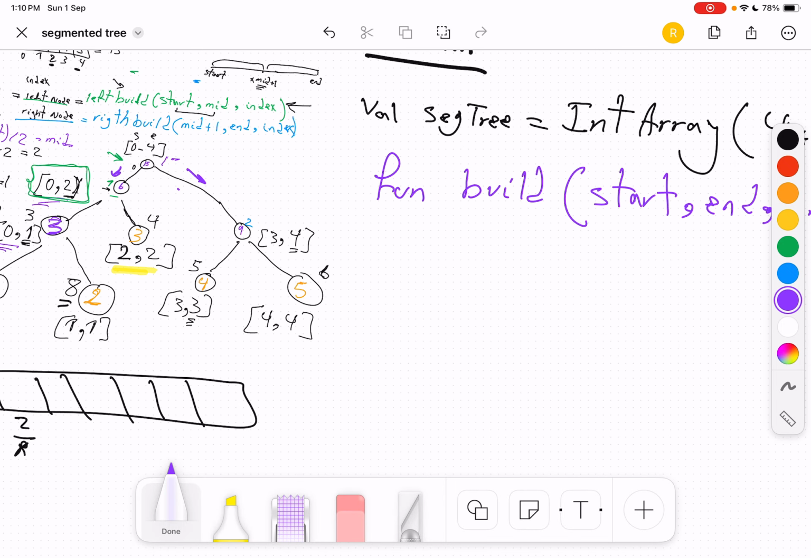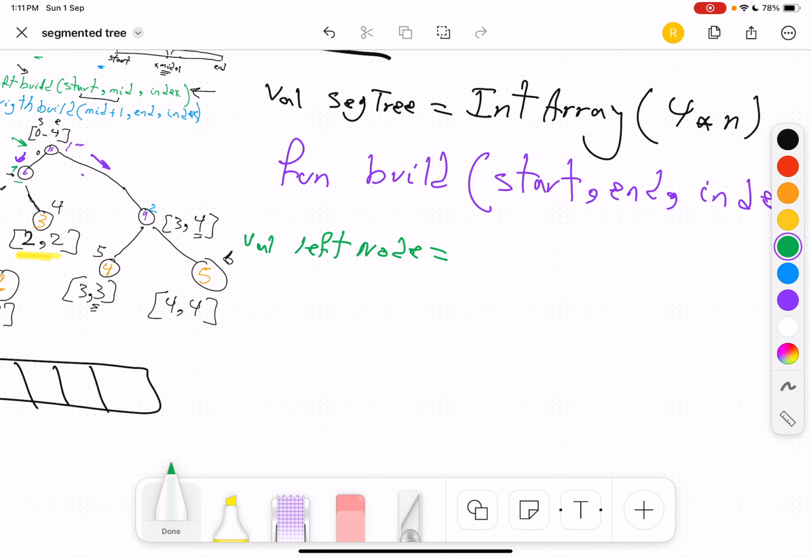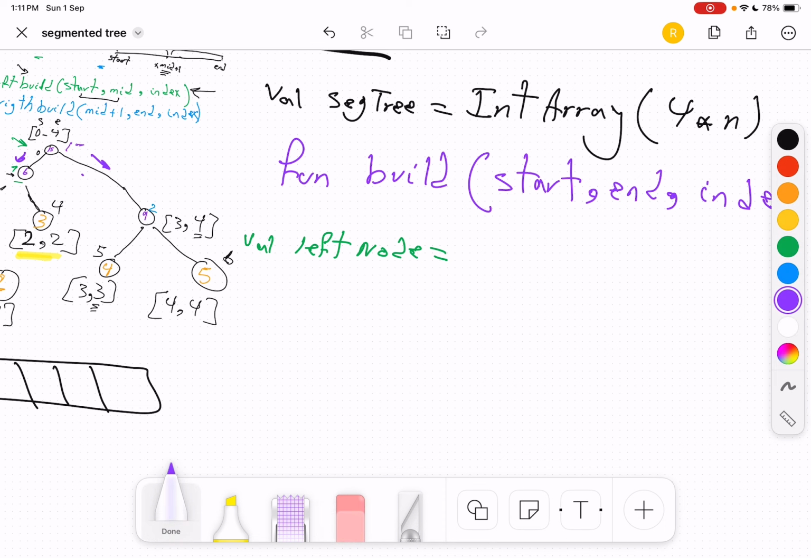For building the left node, I just make this color. You just say left, you put val left, like the left node. The left node is recursive, so we call build. Let's make it this way. It probably takes a little longer, but that's easier. So I will say build. Remember the color coding. What do we need? We need start and end. For the start, you just get the start from here.